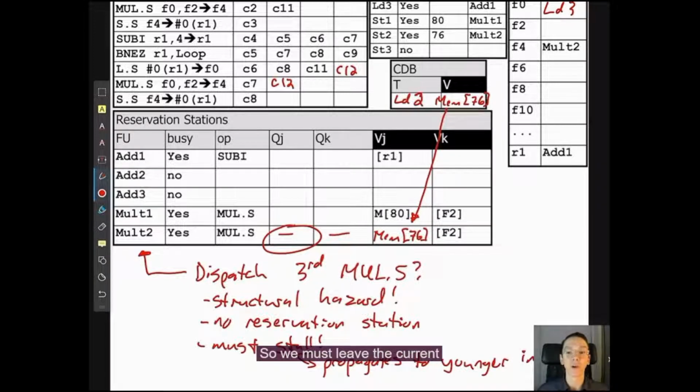So we must leave the current instruction at the head of the instruction fetch queue, at the front of the instruction fetch queue. Now, if the instruction fetch queue has ample empty space, this might not be a problem, and the front end can continue to fetch instructions into that queue. But if the instruction fetch queue were full at this point, this stall would propagate all the way to the fetch stage, trying to fetch instructions from the instruction cache. So we'll have to keep an eye out for when we can dispatch this multiply in the future and keep the front end of the pipeline moving along.